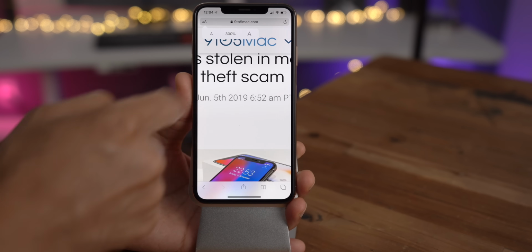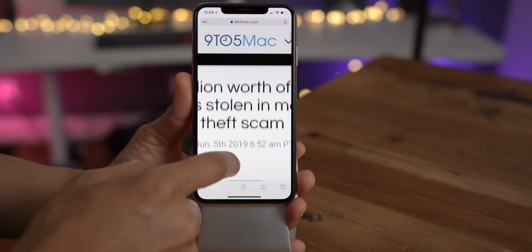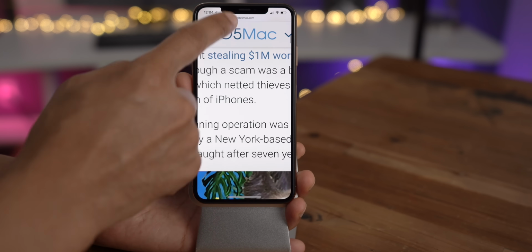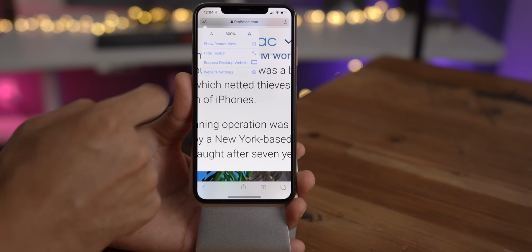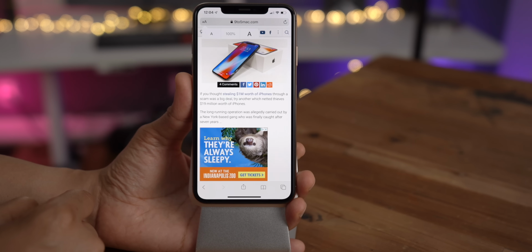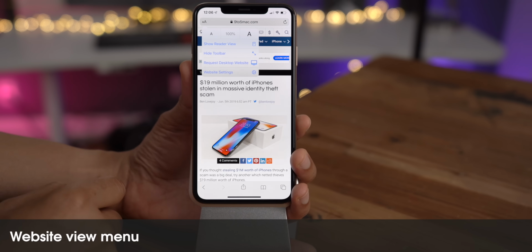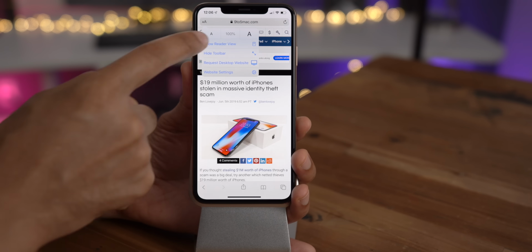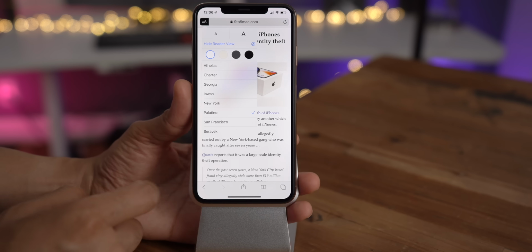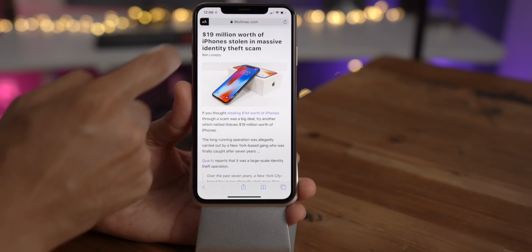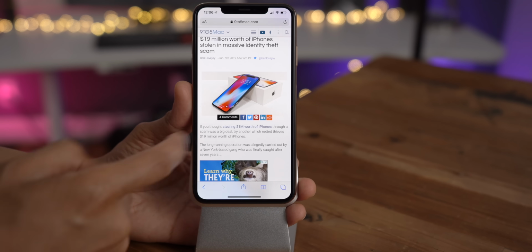You can zoom in up to 300% to really get up close and personal with your web content, just like this. Now of course you can easily zoom back out. Simply tap the percentage like that to zoom back out to 100%, and you can zoom out even further if you want to. Underneath the zoom settings, you'll see the new website view menu for invoking reader view. You can do everything you can normally do with the reader view in there. So adjust text size, adjust background, etc.